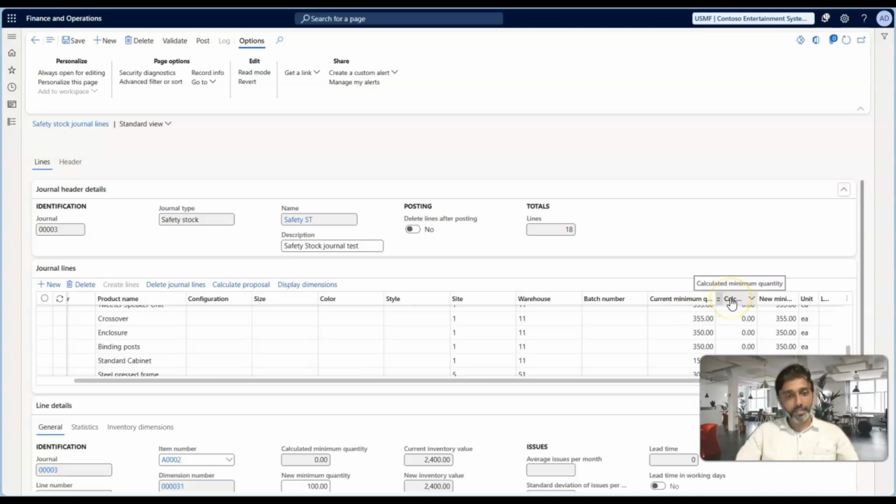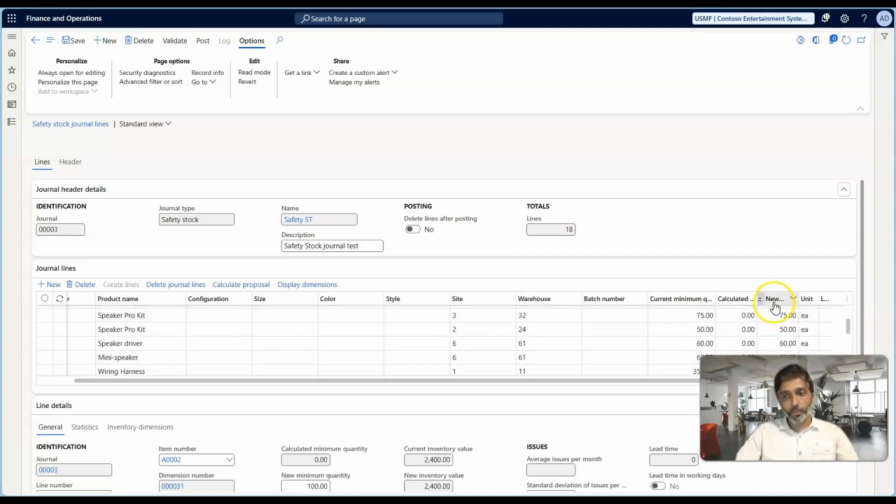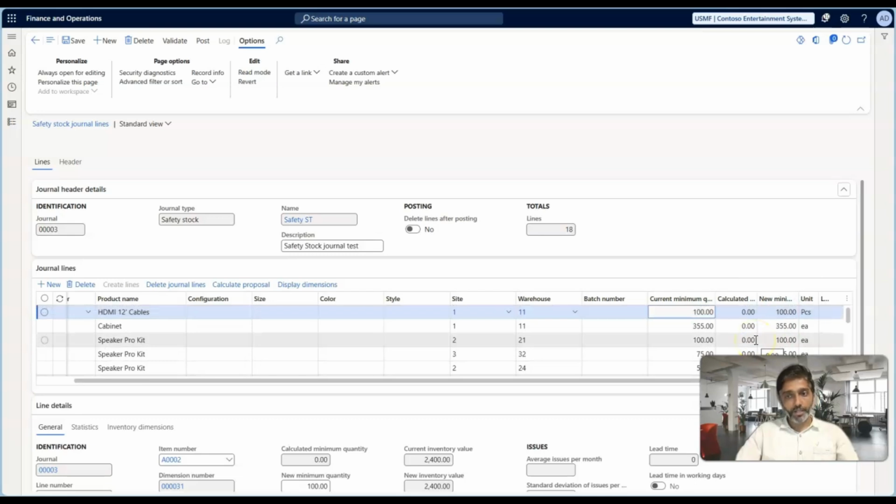Once we click on calculate proposal and run the safety stock calculation, the system will calculate the minimum inventory quantity. And at any point in time, you can also update the new minimum quantity. The new minimum quantity is expected to be updated back in the released products. That is where this safety stock journal is actually used.